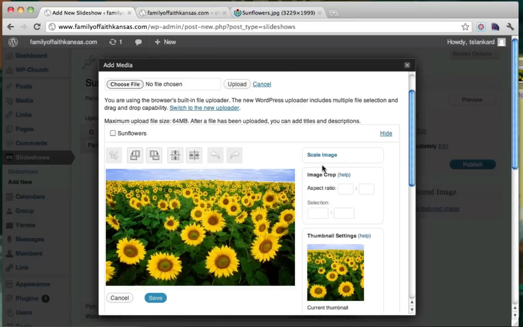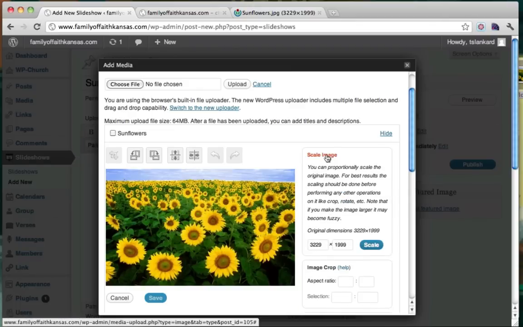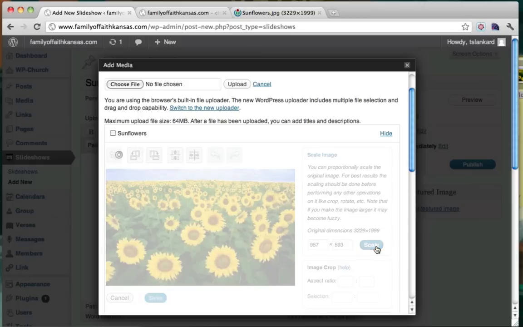Now we're going to click Scale Image because we're scaling this down. You can't really scale an image up because it won't look right, but you can always scale it down. So the width always goes first. So let's go 958. And let's not worry about this number right now, because if we change this number right now, it's going to look distorted. It's going to look squished. So let's just scale it.